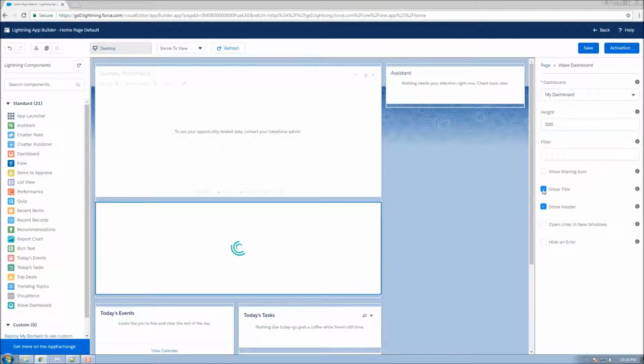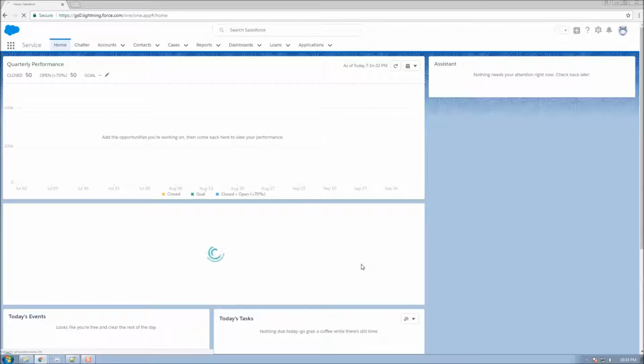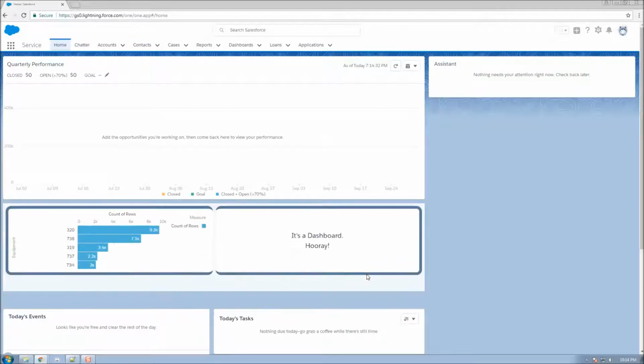So let's get rid of these guys here. Hit save and take a look at what it looks like. And we are no longer wasting 25% of our dashboard real estate telling us something we already knew, the name of the dashboard we're looking at. Really cool update. Can't wait to see what else we can do with this.